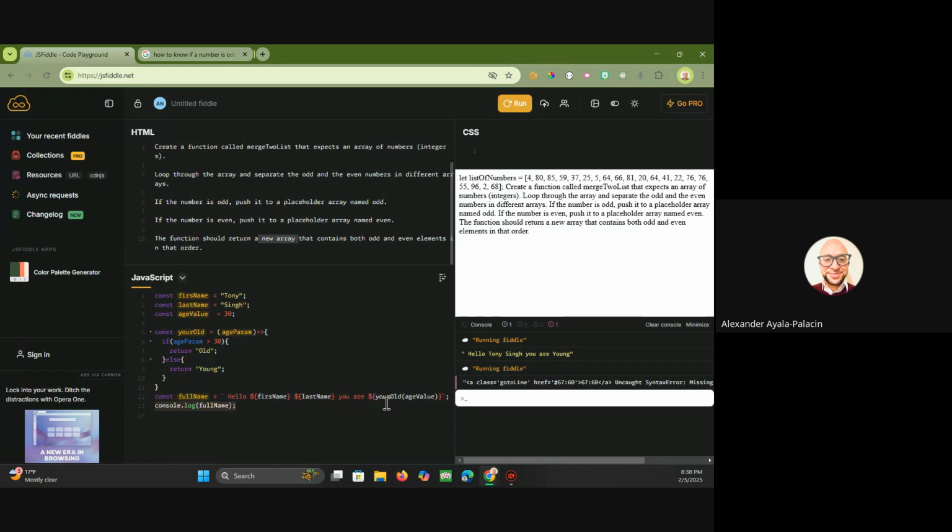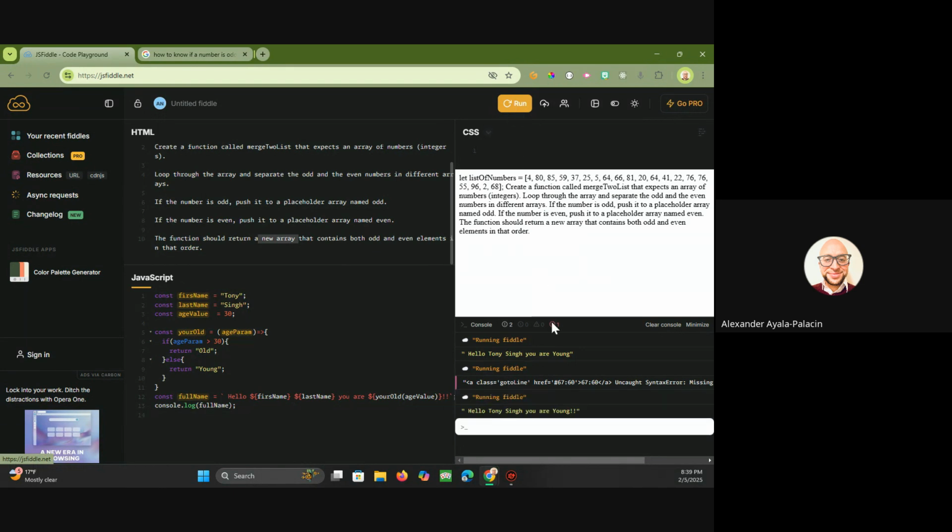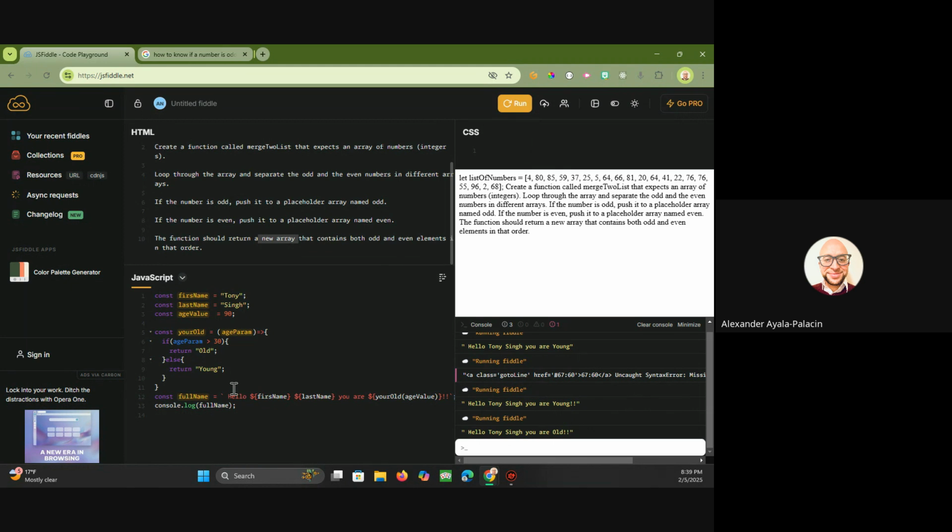Now I'm in the backtick land, which is like a string. It's like a weird steroid string. So I can put characters like a normal string. You are young. And now let's make him old. 90. You are old.